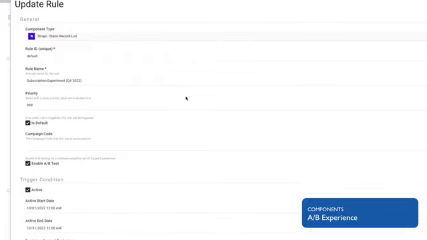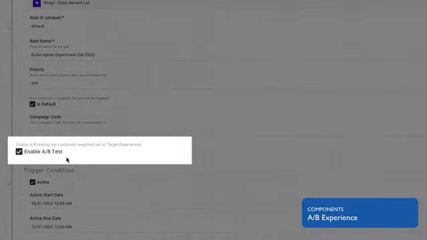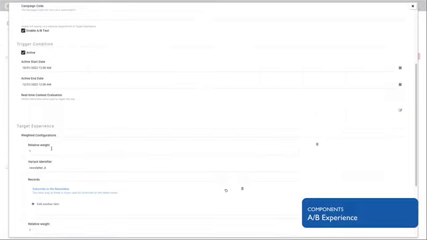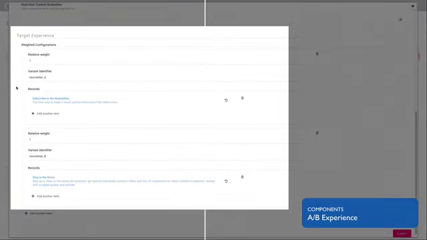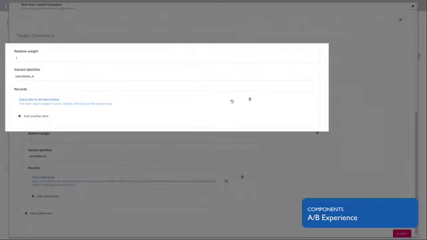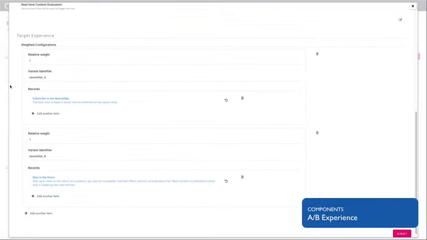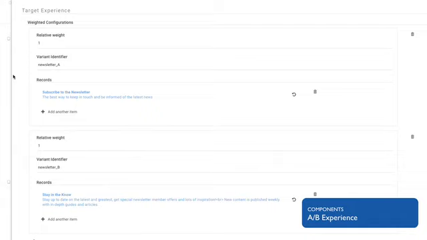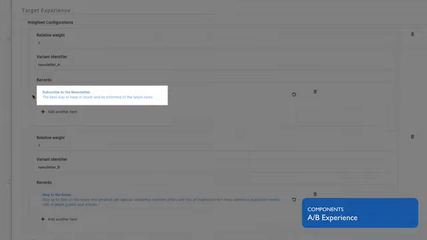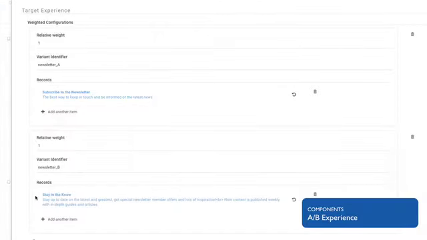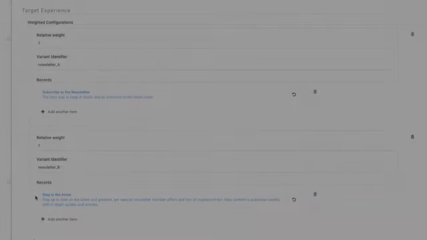Now, within this experience rule, you can see that we've defined it as an A/B type. And what this does is it changes the target experience setup. And so here you can see that we have two different experience variants. The first is referred to as newsletter A, and the second is referred to as newsletter B. And what we're doing here is we've set a relative weight of 1:1. And so here it's a 50-50 split between who sees the first A/B variant and who sees the second A/B variant. And so obviously the first A/B variant is going to be this subscribe to the newsletter versus the second A/B variant is the stay in the know.